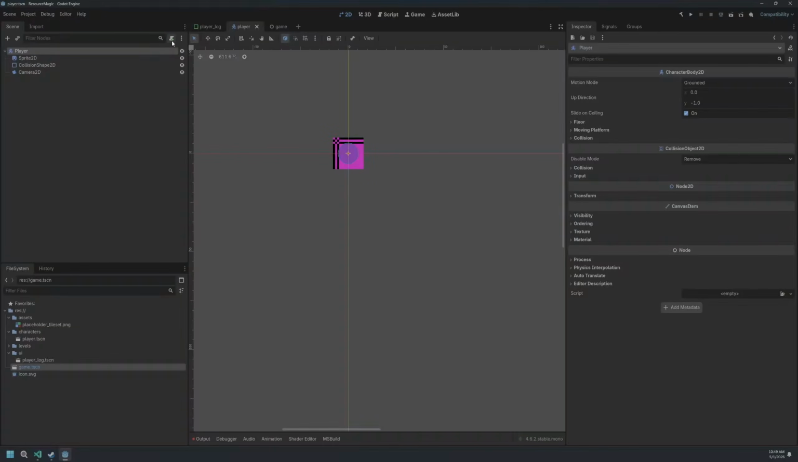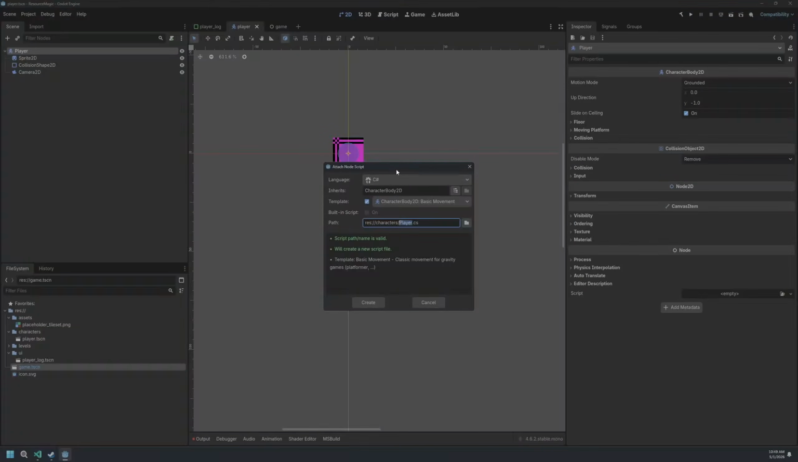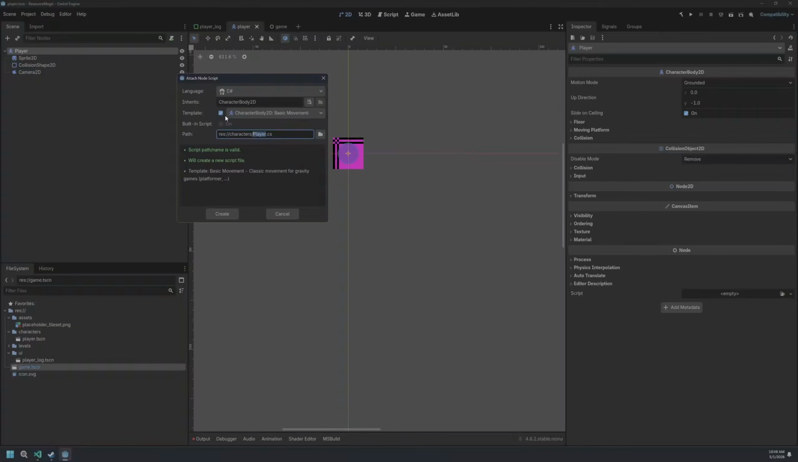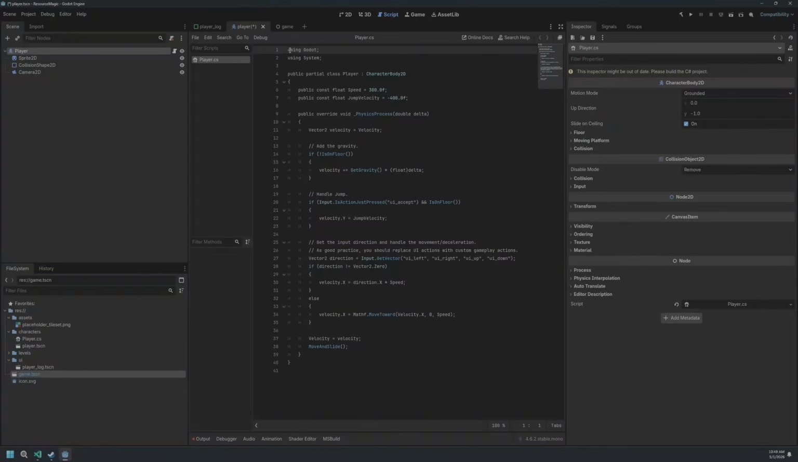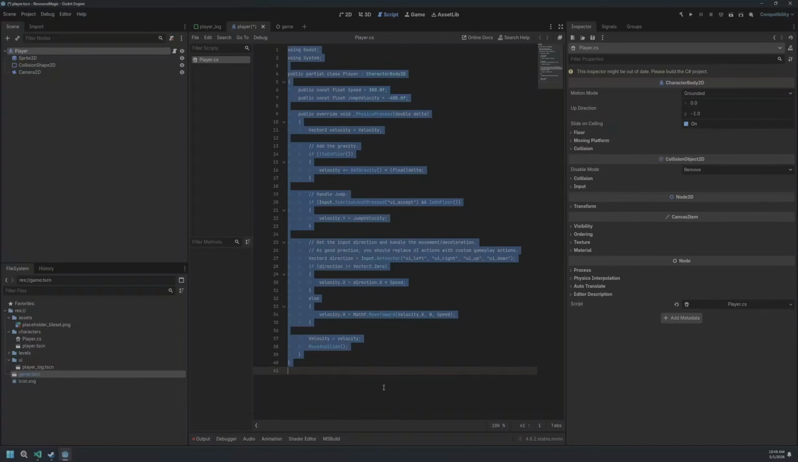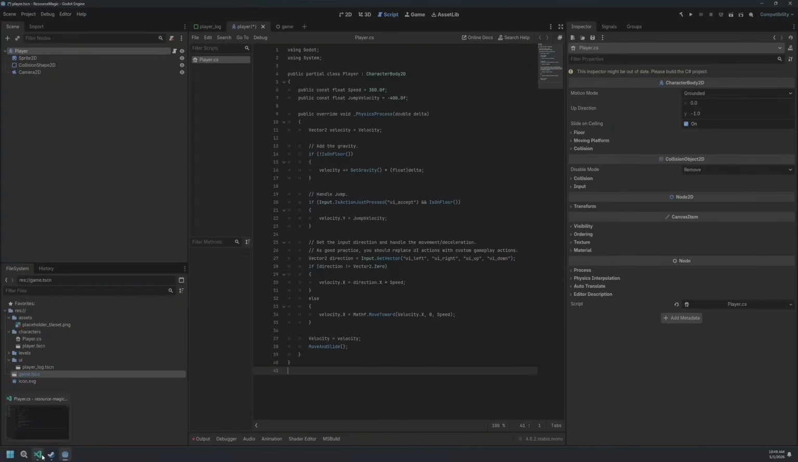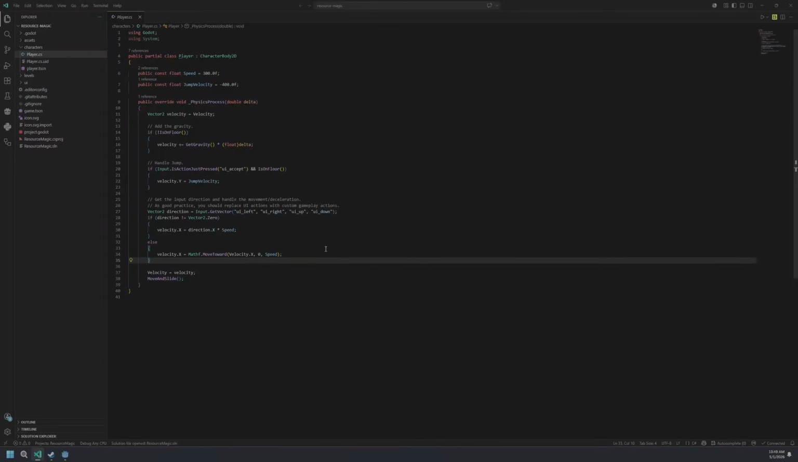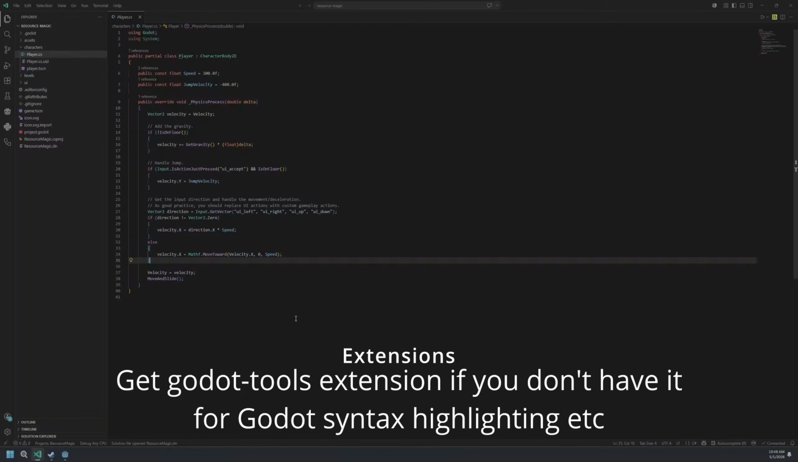So for the player node, let's add in a new script. This is going to be using the template character body 2D. Make sure that for language you choose C#. Let's create that. And obviously C# code doesn't edit well inside of the Godot editor. So I'm going to jump right into Visual Studio Code, where we can take a look at this same script and everything's color-coded. It's a lot nicer.